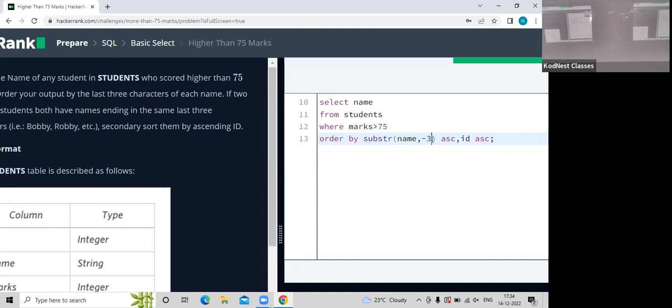And then they have told if there are 2 or more students whose names end with the same last three characters, secondary sort them based on their ID in ascending order. That is what I have told here as well. As I told, this is how you perform sorting on multiple columns. Did everyone get this? Completely clear? Understood this query?